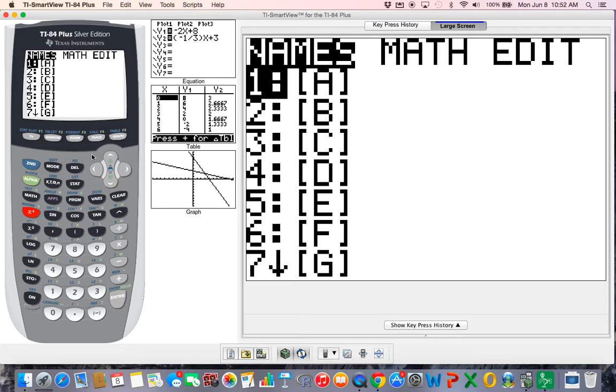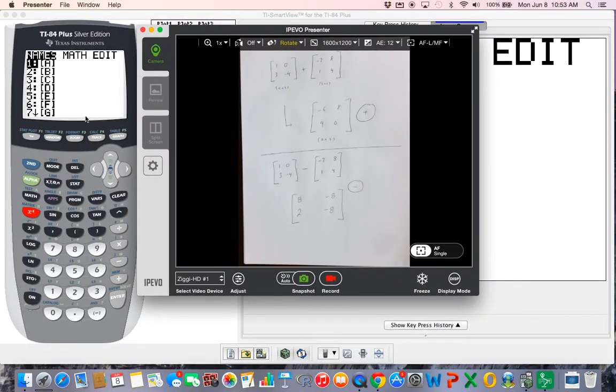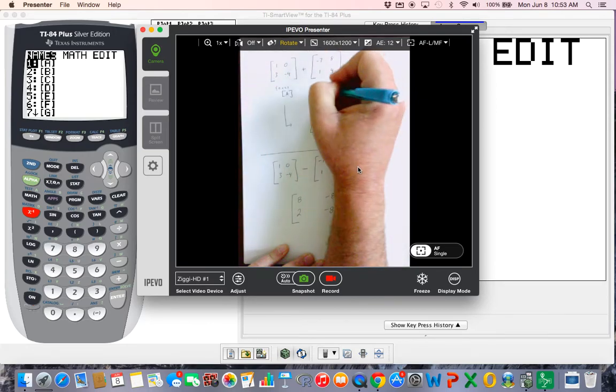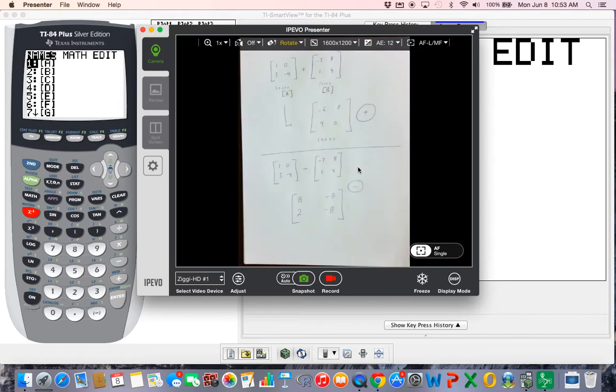Now you may already have some matrices there. That's fine, don't worry about it. If you've got some matrices that have already been edited and stored, that's cool. But before I do anything, I want to name my matrices. The calculator gives you the option of naming these with capital letters, so I'm going to name the first matrix A and the second matrix B.